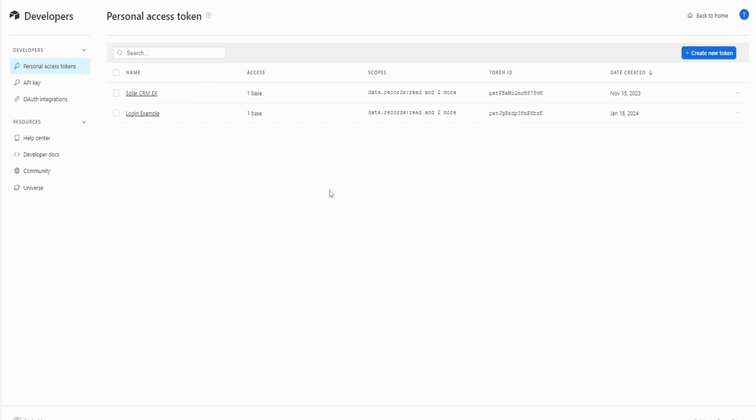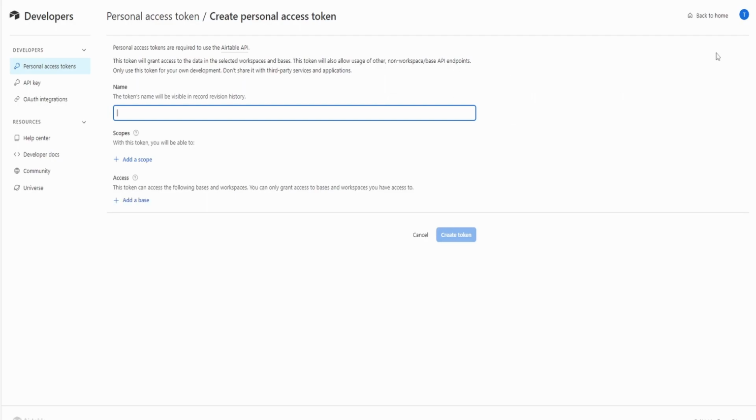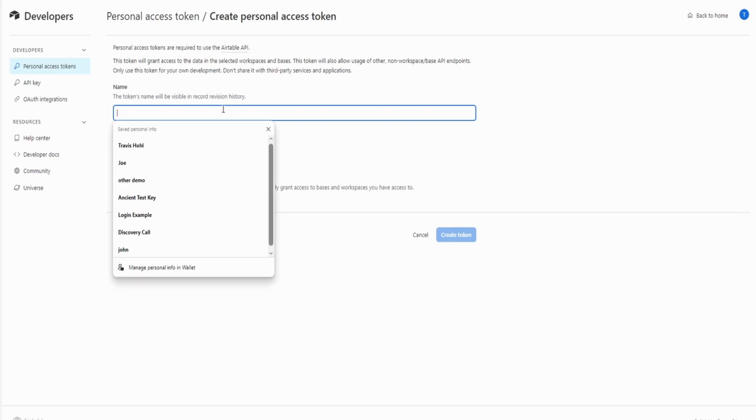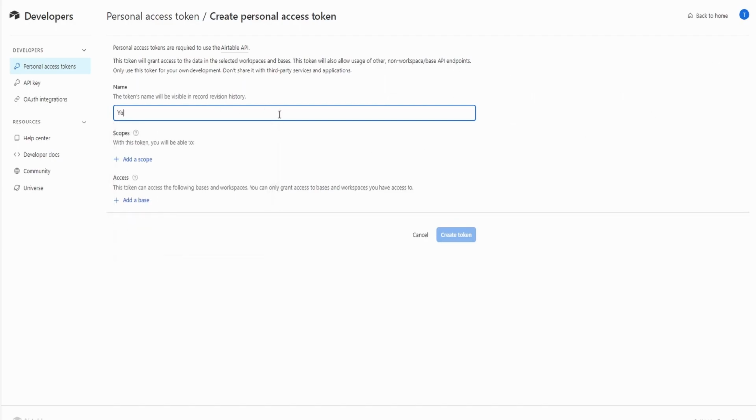Then this is your API tokens. Well, excuse me, these are your personal access tokens. You probably have none of them if you haven't used Airtable before or the API stuff. Basically, all we're going to do is hit create new token. The token name is just for you. We'll just say YouTube login demo.